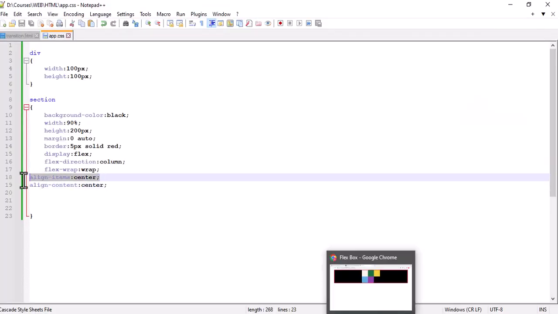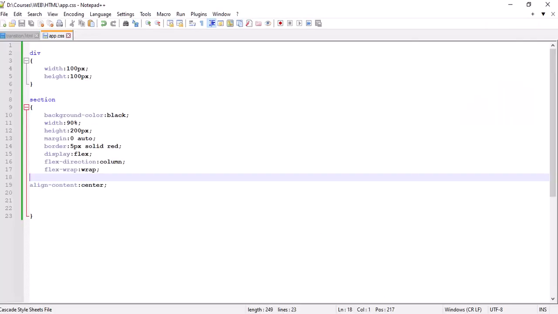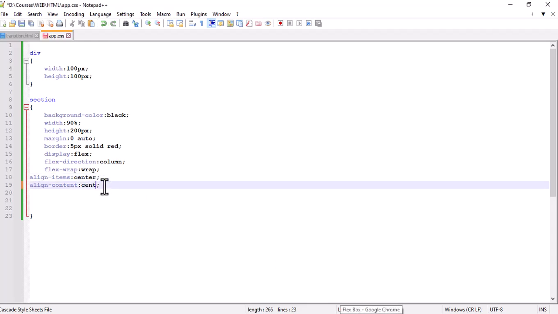If we remove this and we are left with only this, it's still okay. So this means align content brings more dynamicity. Instead of center, if I write it to be start, it will bring all the blocks to the start. This is a very interesting style you can apply.